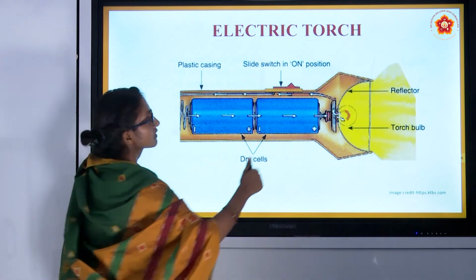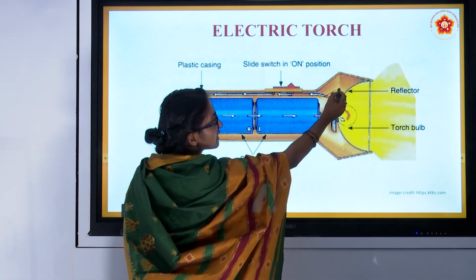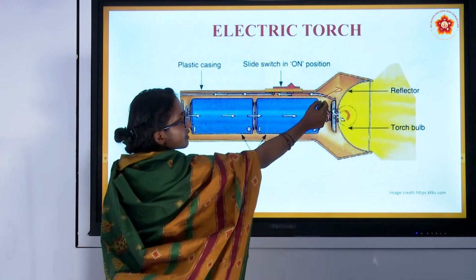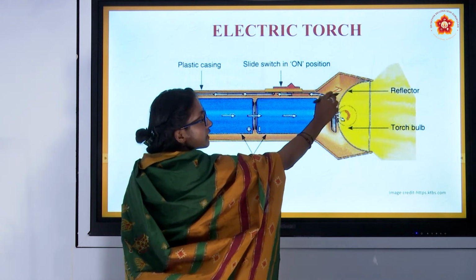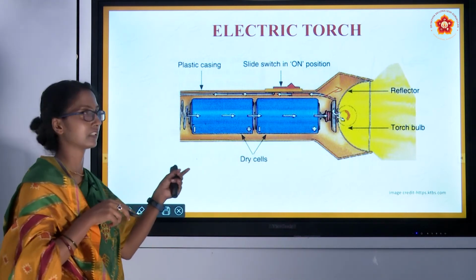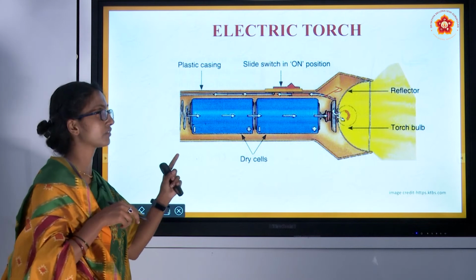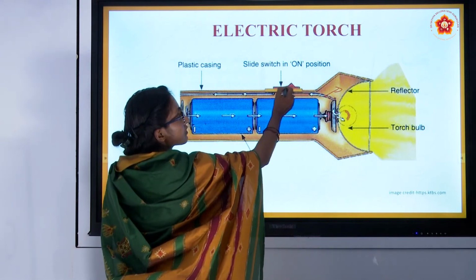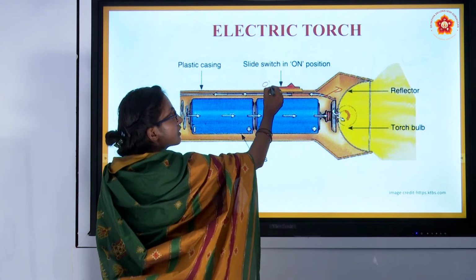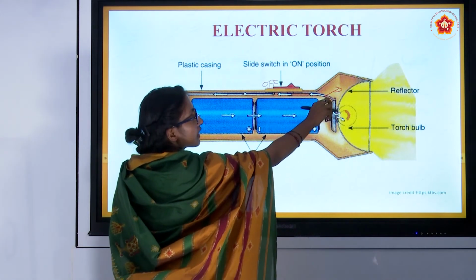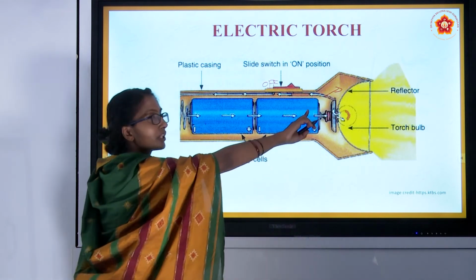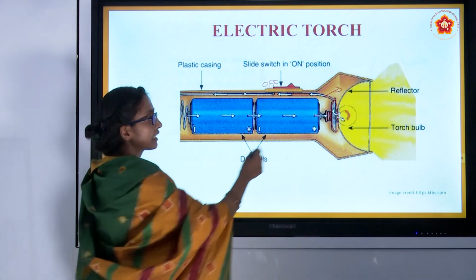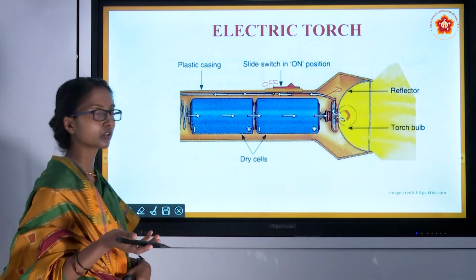If by chance the wire or the metal inside the torch is open, like a switch open, as we studied in the last slide, switch open and switch close. If the switch is off, then this needle will stand up and won't sit on this metal. At that time the light will not glow.